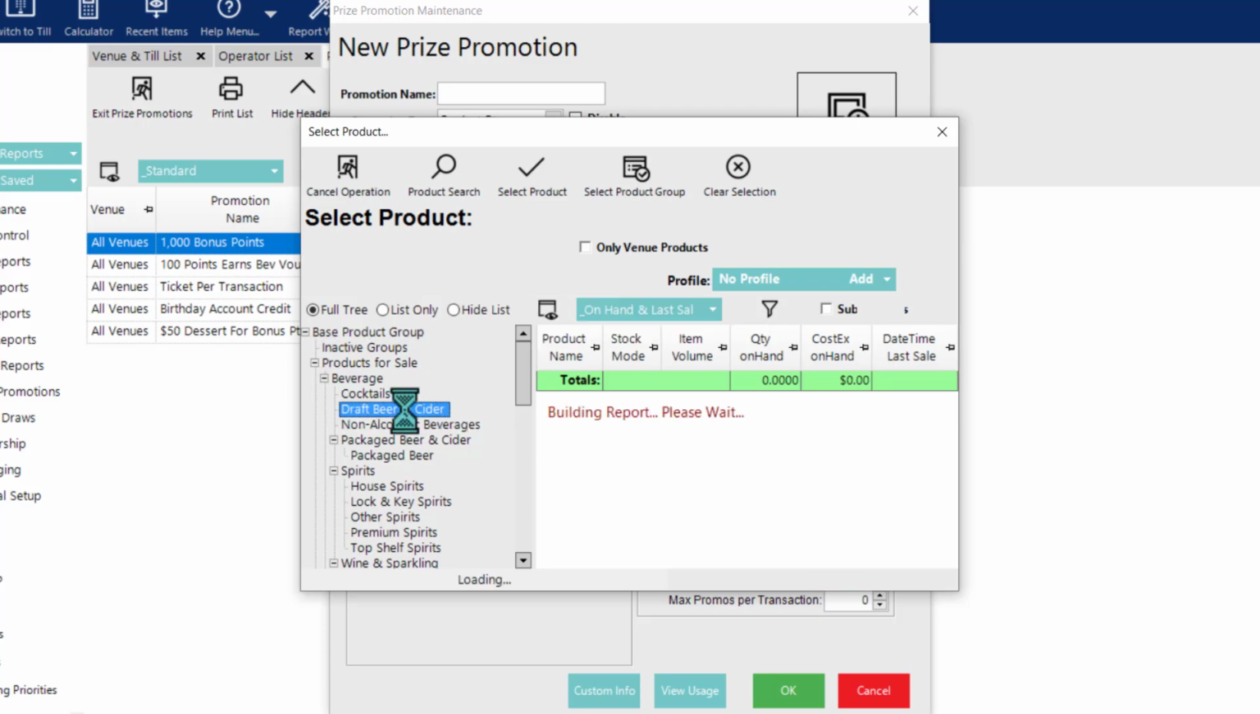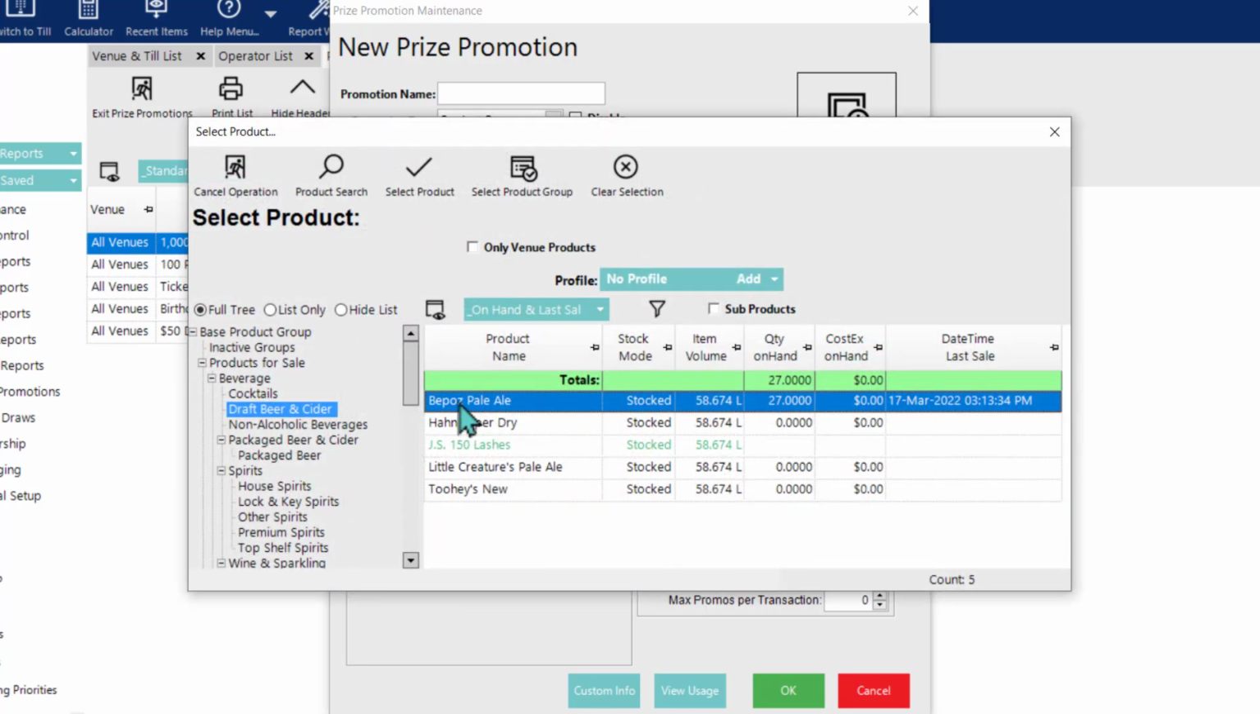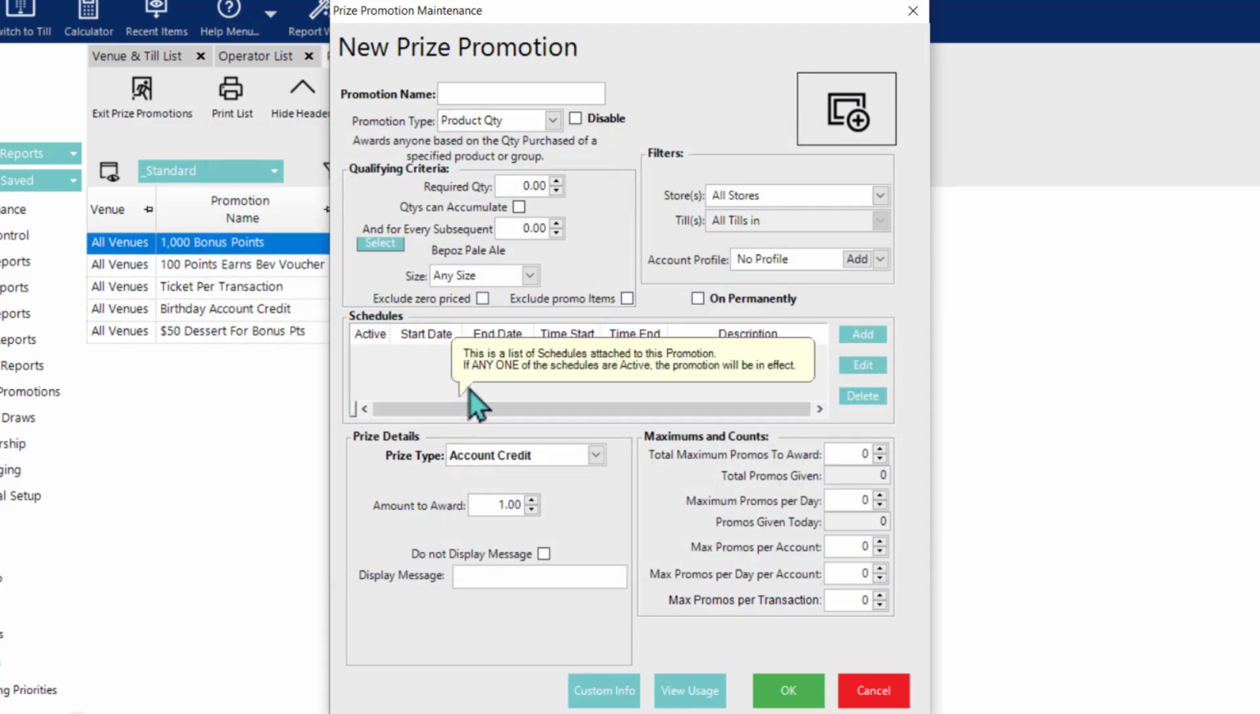So for a product group, we do have this size drop down here, but for a product group, the size is going to have to be set to any size. But if we do select a specific individual product, we can then select one of that product's sizes to apply. But we do still have the option, if an individual product is selected, to have it set to any size. And again, we have a flag here to exclude promo items.